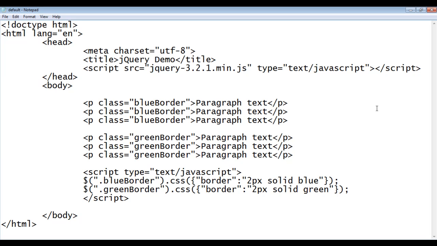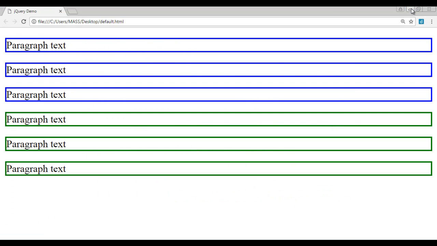I think for this video tutorial this much is enough, friends. I suggest you try this code and try something else yourself. In the next video tutorial we get more information on jQuery selectors.